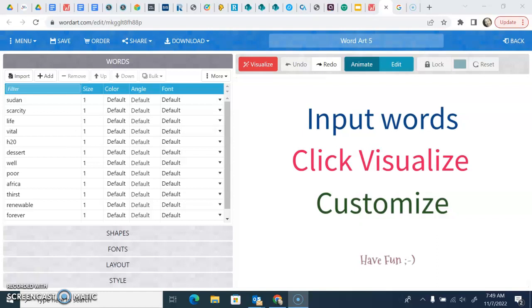Once you have that, when you open up your page, you're going to click create, and it's going to look similar to this. So if you notice, it goes down the left hand side. The first thing you need to start with is words, then you'll go to your shape, then you'll go to your font, then you'll go to your layout, then you'll go to your style. And I'll show you how to share it with me.